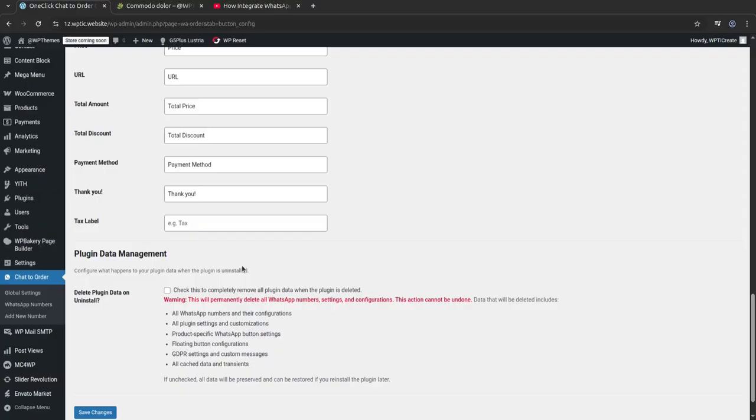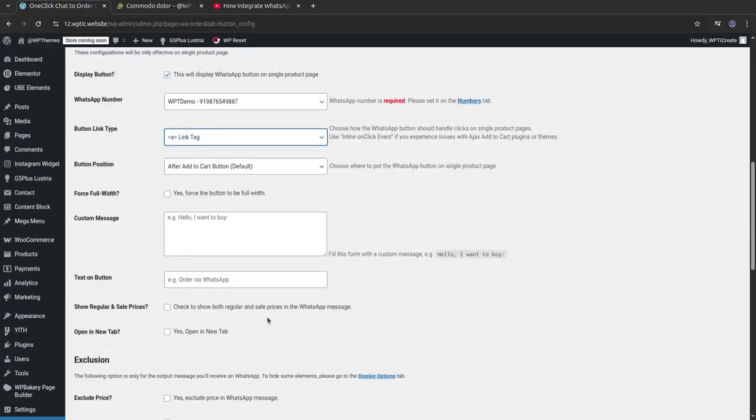So this setting will help you to remove all the data when you are uninstalling the plugin. So be careful when you have checked this. When you deactivate and delete the plugin, all the data related to this plugin will also be removed.